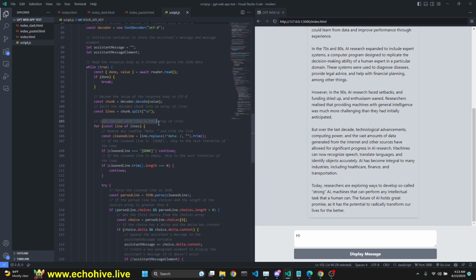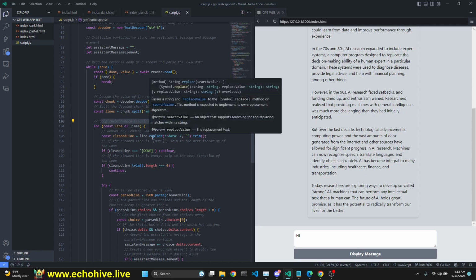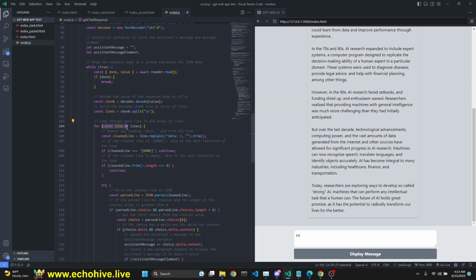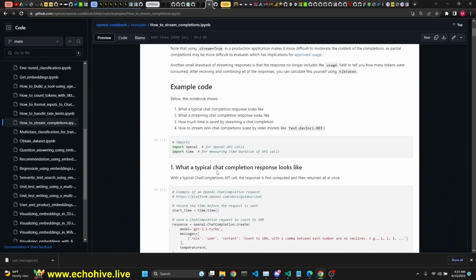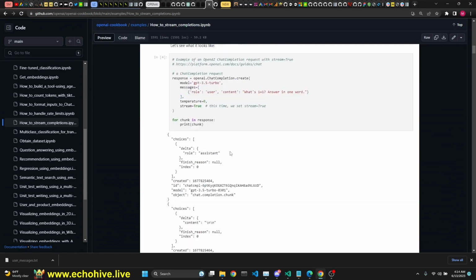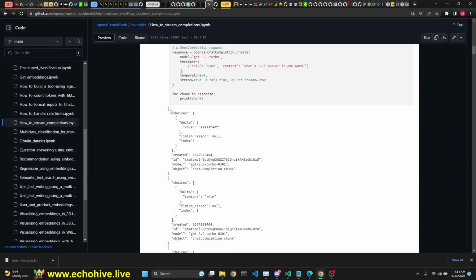And then since the chunks are arriving to us as an array, we're going to loop through them with a for loop. If we take a look at how to stream completions for Python in OpenAI's cookbook GitHub repository, somewhere here are the objects that are returned with the streaming completions.